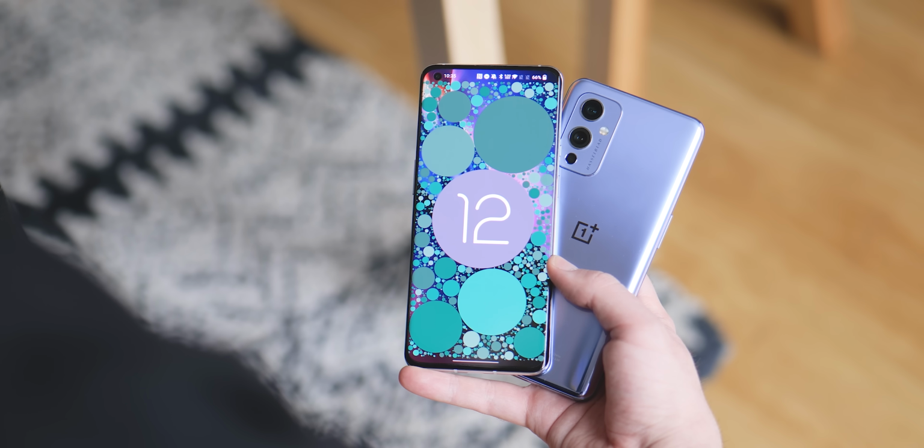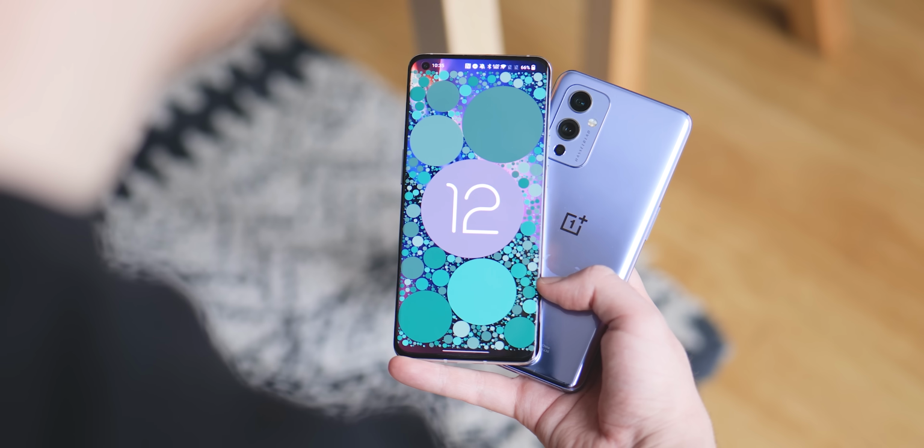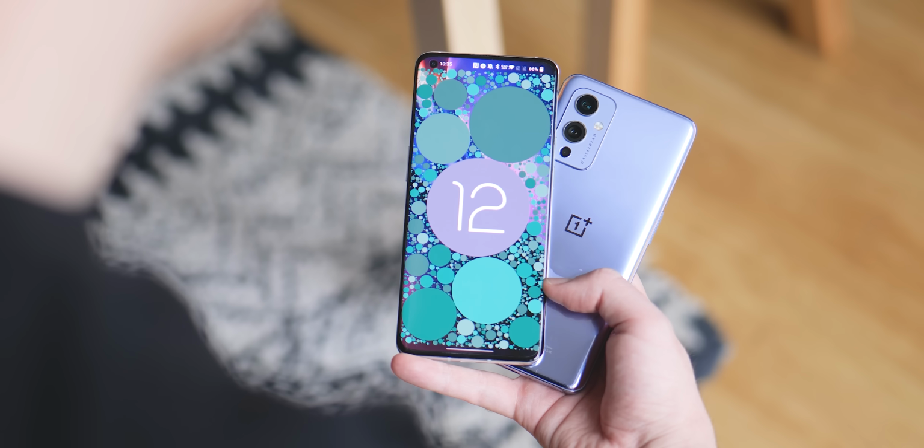At this stage, it's worth noting that Android 12 and therefore OxygenOS 12.0 is only here in a beta form right now. If you have a OnePlus 9 or 9 Pro, then you can sideload the zip file and try it out for yourself, but we'd say it's not quite worth it, at least at this stage.